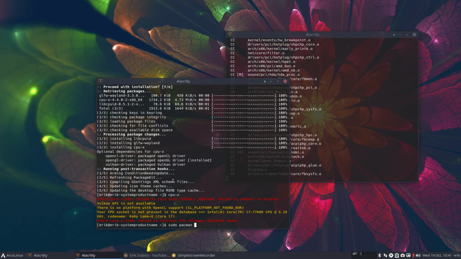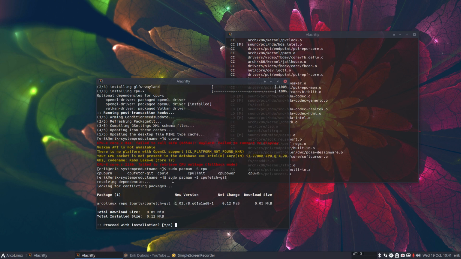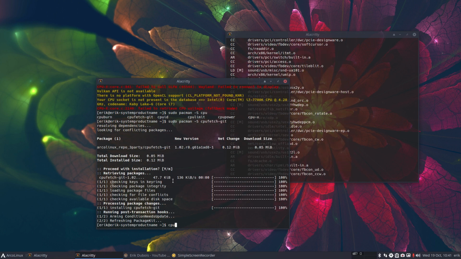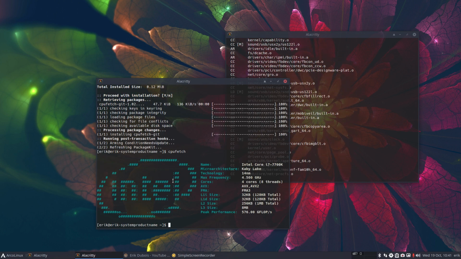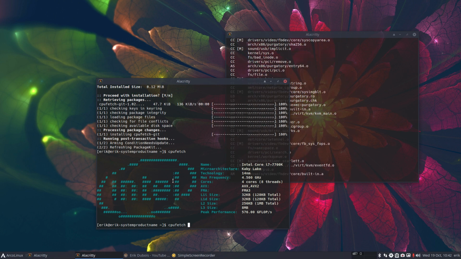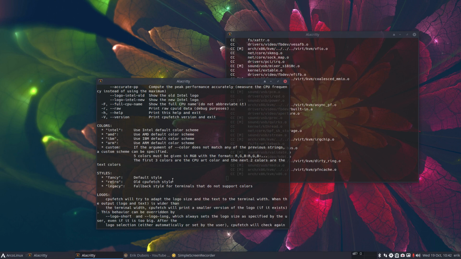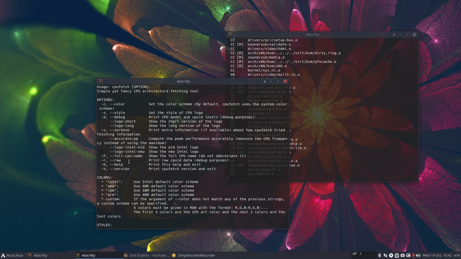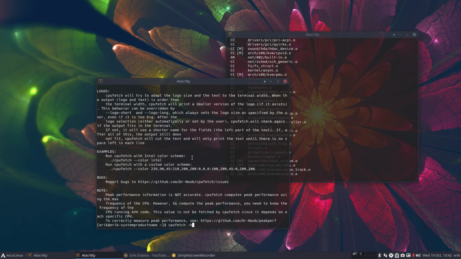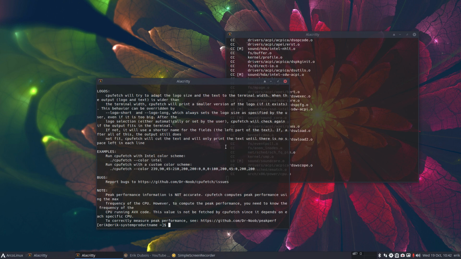Another thing you can do, sudo pacman -S, is the other CPU guy. CPU fetch, git, might be interesting. Kaby Lake as well there. And probably it's going to be more information. No, bugs and all that. We can make some color changes. Full CPU name, capital F. Maybe something to have a look at. Full name doesn't change anything. Capital F only.